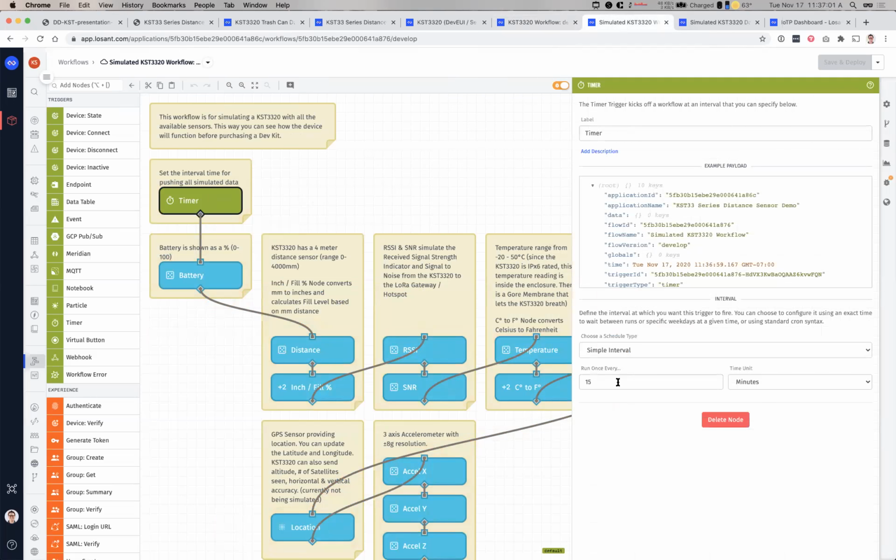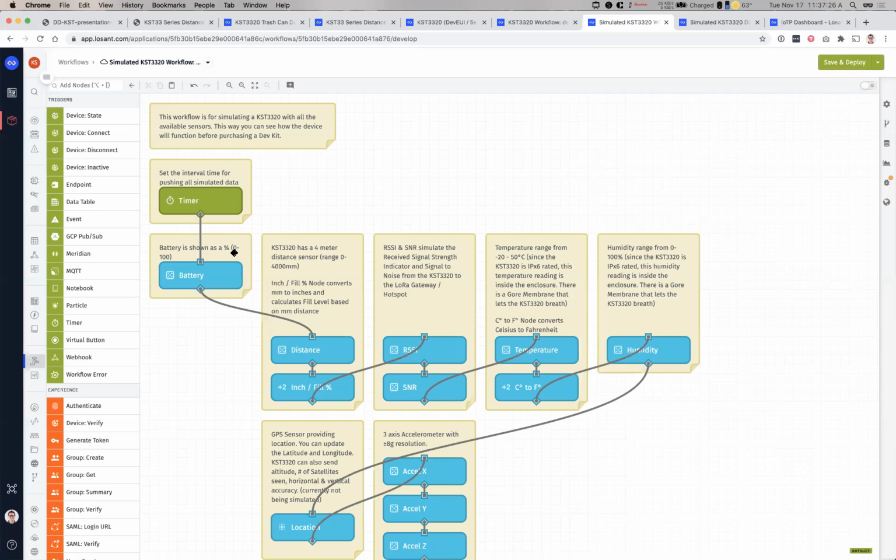So every 15 minutes, we're going to fire off this workflow and we'll get new data. Our default for our 3320, normally through LoRa, is 15 minutes. But like Bob was saying, maybe you need it to be every hour. You can easily change that to once an hour. But for simulating, it's just fun to change it to anything you like to get more data or less data as you need it.